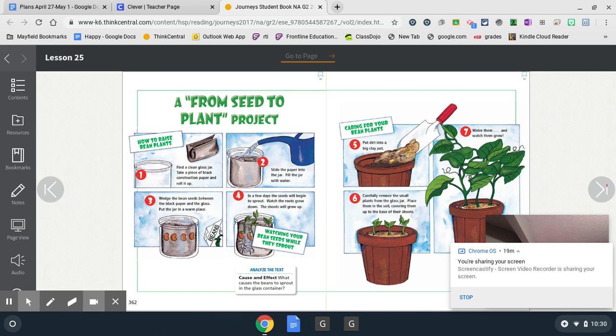You did a phenomenal job reading here, friends. What's important is that we make sure we can go back and talk about and restate the different steps that a plant takes from the beginning as a seed to the end as a plant.